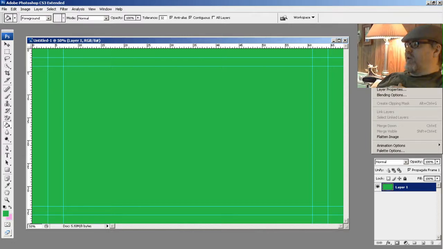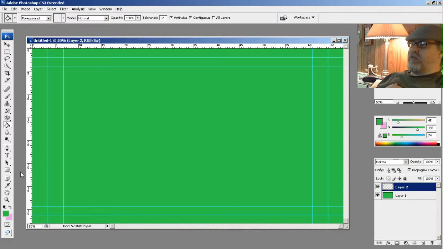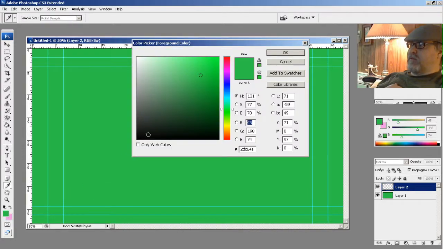Click on New Layer. Like I say, you don't have to name it. And you click on OK. Then you go to your color tool again. Make it white. And that's in the top left corner all the way up there. Click OK.